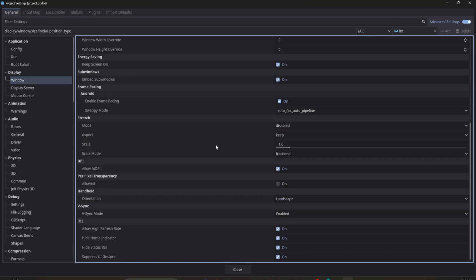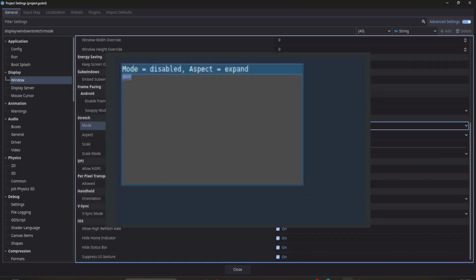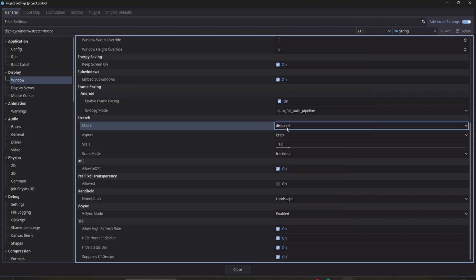It is also crucial to consider the stretch mode of your project. If disabled is selected, the game will be fixed at a set resolution, meaning it will be cropped when the window shrinks and will have large empty space if expanded. It is generally recommended to use either canvas items, which scales 2D elements, or viewport, which scales the entire viewport.